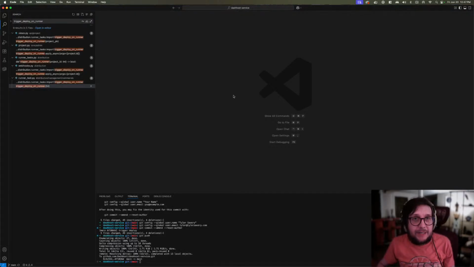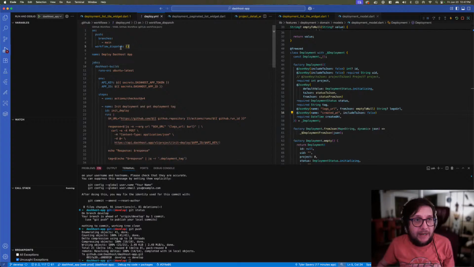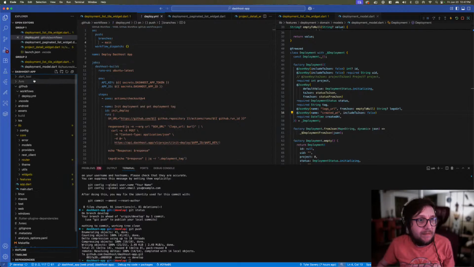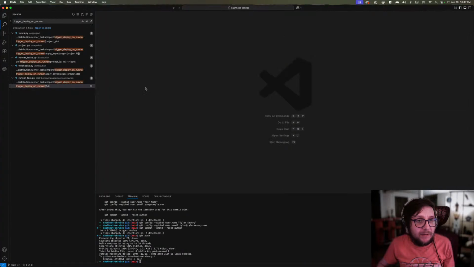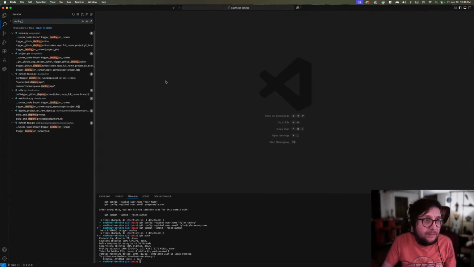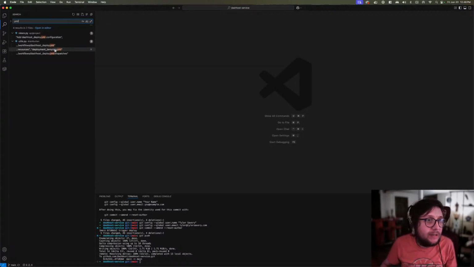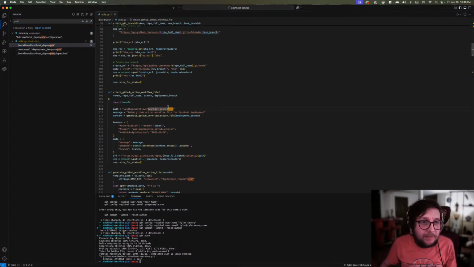Okay. So next thing is I need to edit my file, now it has to have this. The only thing is I need to actually rename this file because I just called this deploy because I made this manually. What is it supposed to be called again? Let's just search for .yaml. We don't have it too much in the code. Dash host deploy.